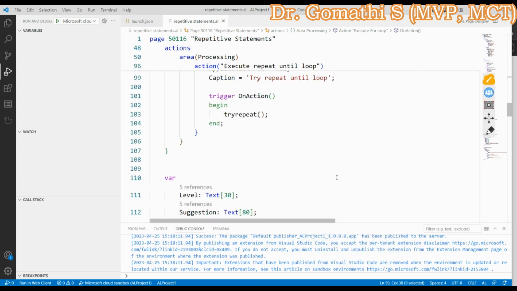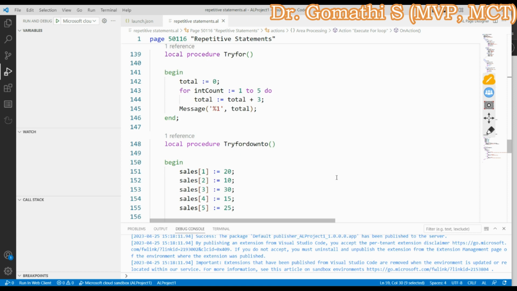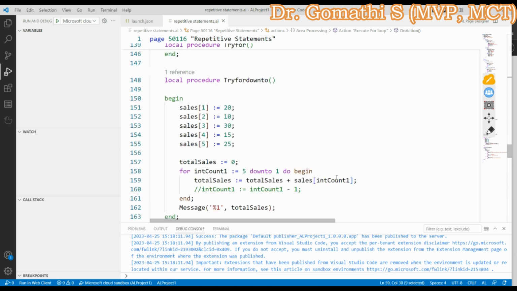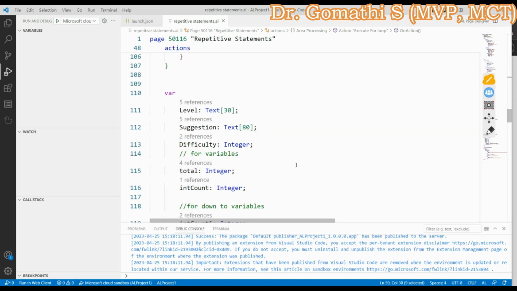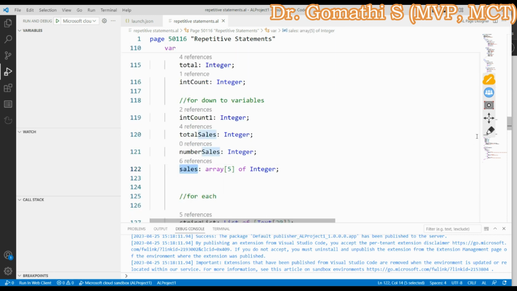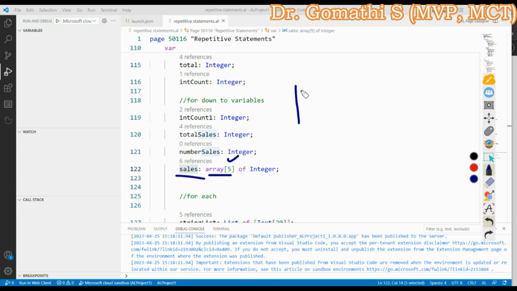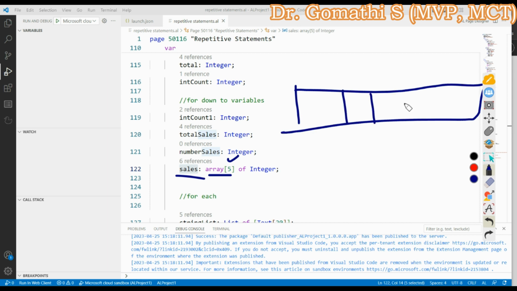Let me go to the next loop, which is for down to. I told you for each you have to use enumerable collections, which means arrays or lists. But for other loops, you can use an enumerable collection, or you can use a simple variable. So this is the enumerable collection here. Here you can see I have declared the variable sales. This is the sales, and I made it an array of 5, which means that I have 5 collections.